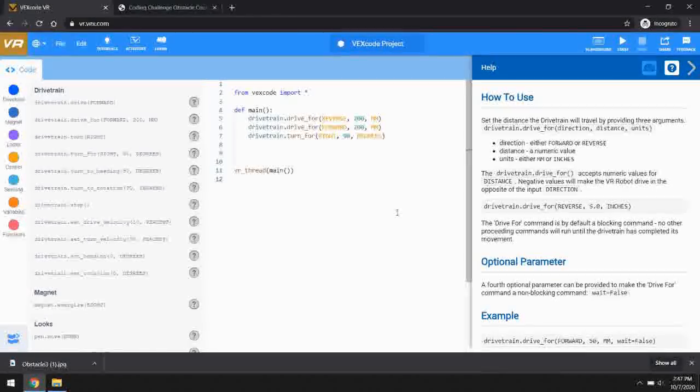So let's write something for the code. First of all, let me just put something at the beginning. This will work great for course 1. What do we want to do first? I want to turn. So I'm just going to use this turn for command, and I'm just going to drag it right up here.